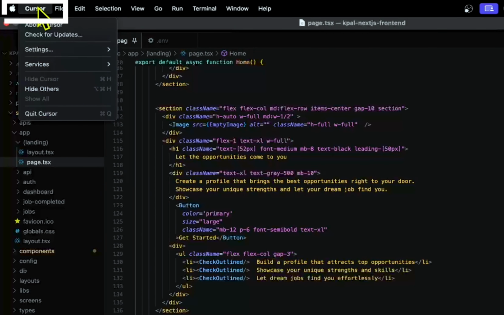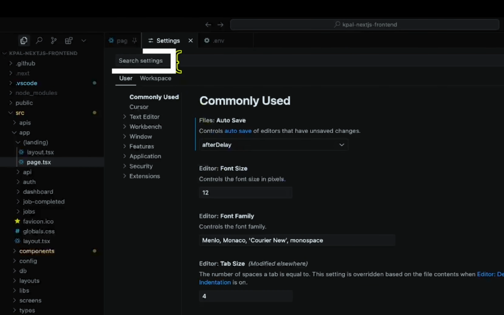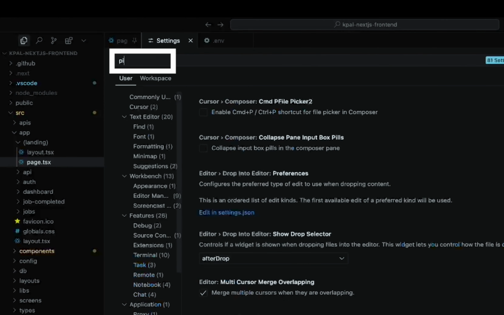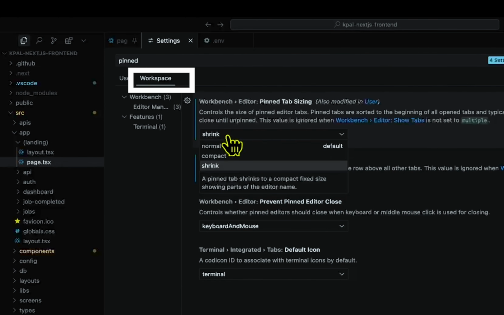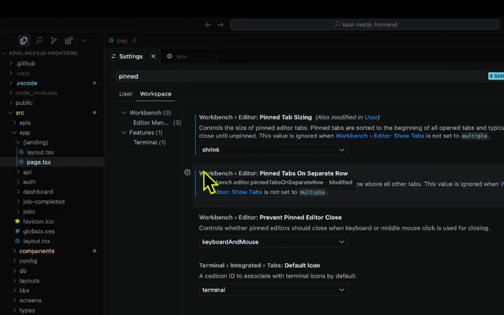Once you open Cursor, click on settings. Come to settings, you'll see VS Code settings, and type pin, search for pin. Come to workspace, choose between compact, shrink, and then you can make it appear in a different row. This is how you can easily pin your tabs.